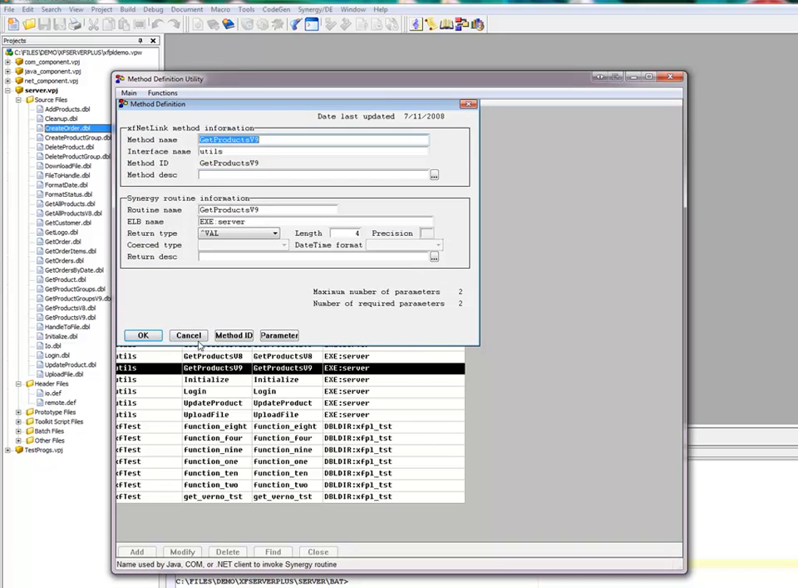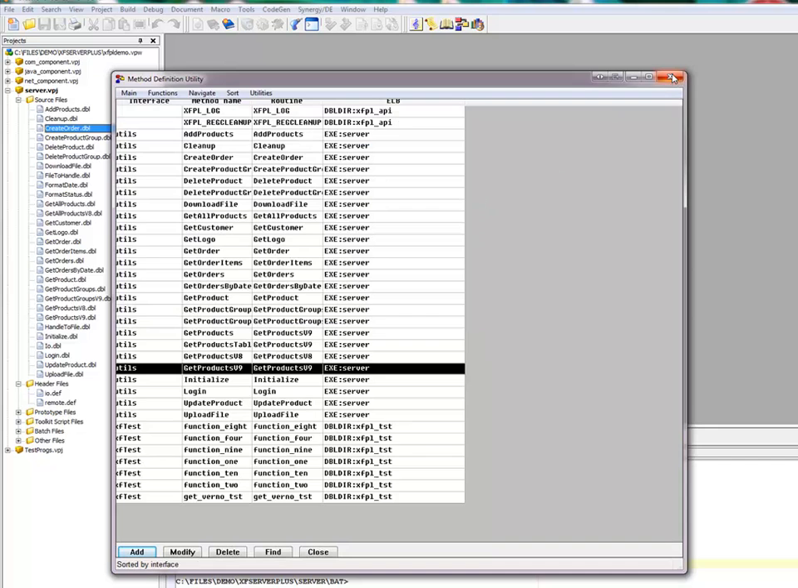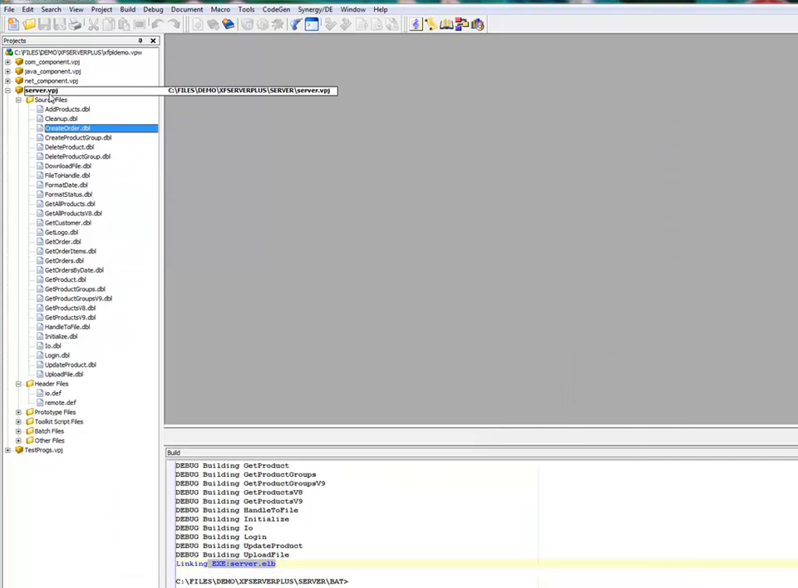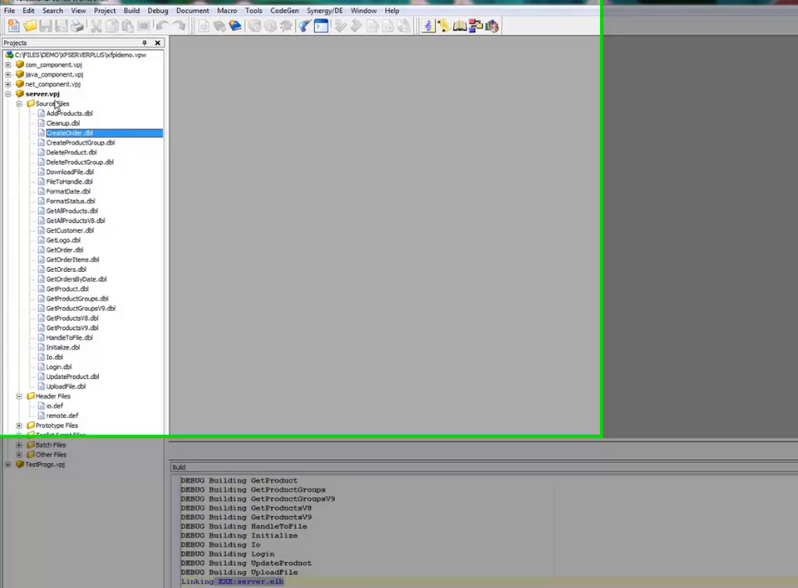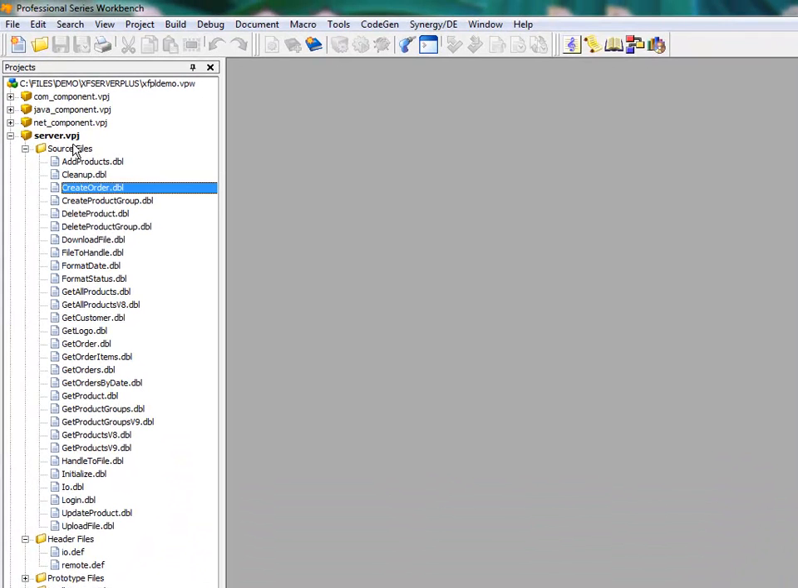Okay, so we have the method definition utility. The next step in this puzzle is to use a couple of tools that turn the information that we've defined into Synergy into something we can use in .NET.